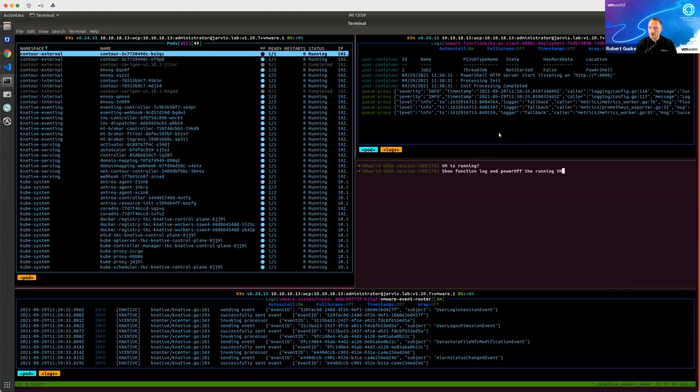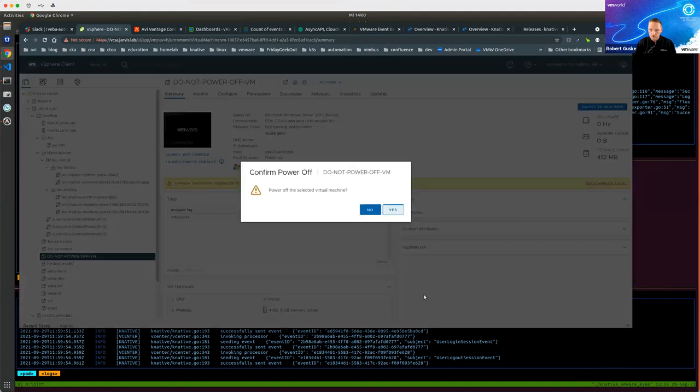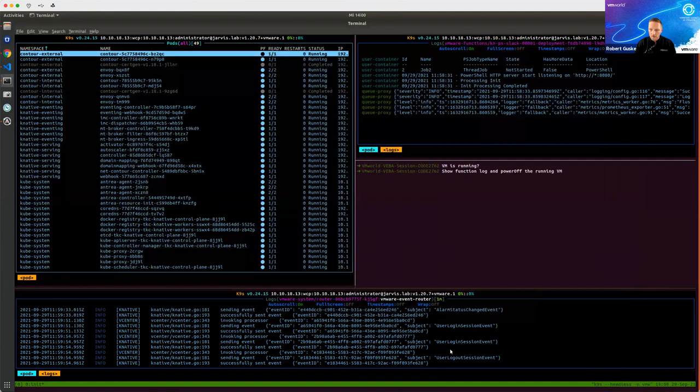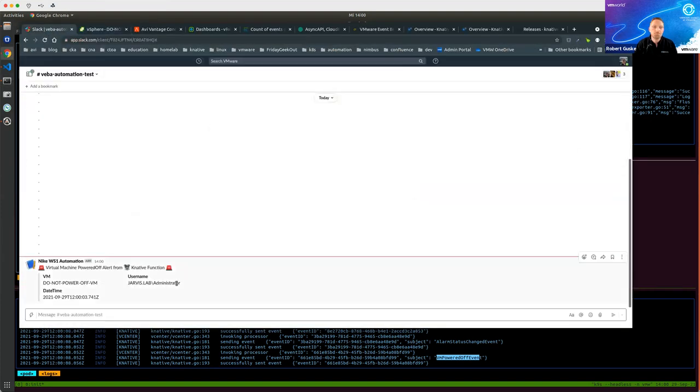We show the function log. You see it up there. And when I now power off this virtual machine, you will see at the bottom where I have the logs open for the event router that the event VM powered off will come in. Yes, I want to power off. And there it is, powered off. You see here that the function was invoked, detecting change to VM powered off, sending webhook payload to Slack. And hopefully my Slack channel will show that the function test was successful.